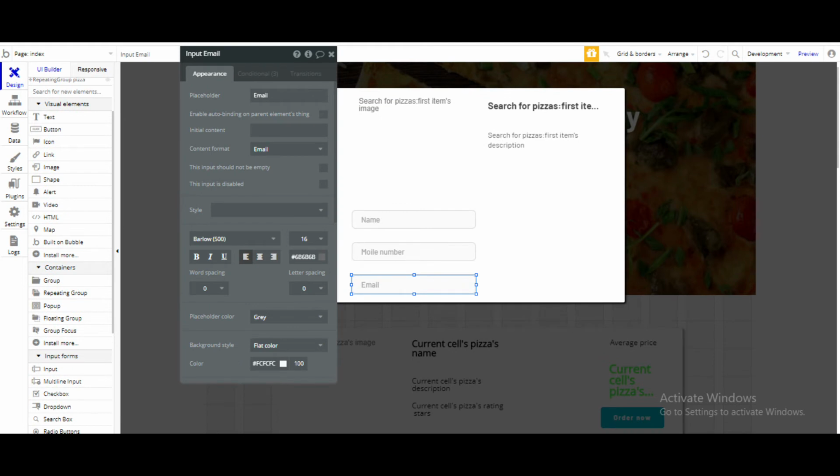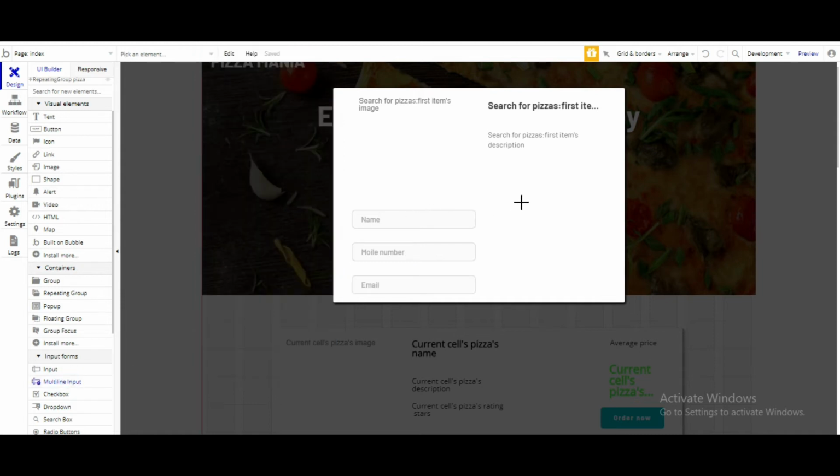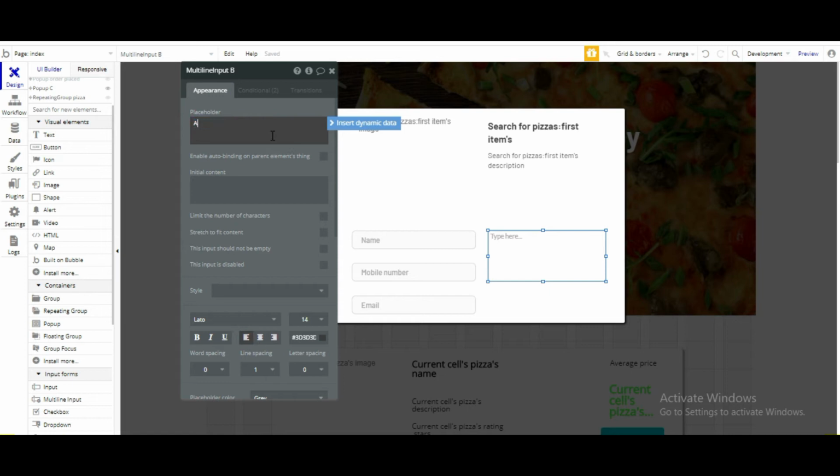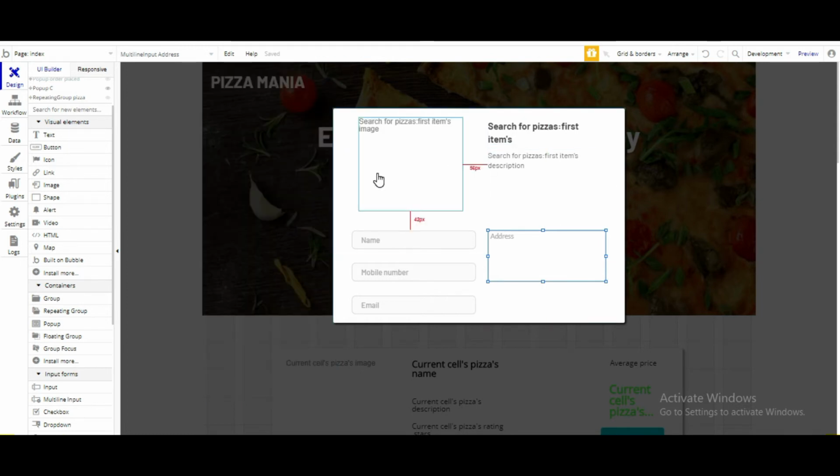Now we want the user to also enter their address on which they want their order to be delivered. So generally address will not come in just one line. There are chances that address can be multiple lines. So for that we'll select multi-line input and then make our address box. So here in the placeholder we can write address. So here we have inserted the pizza's image, name, description, the details of the user in which the user will enter their details like name, mobile number, email and address.